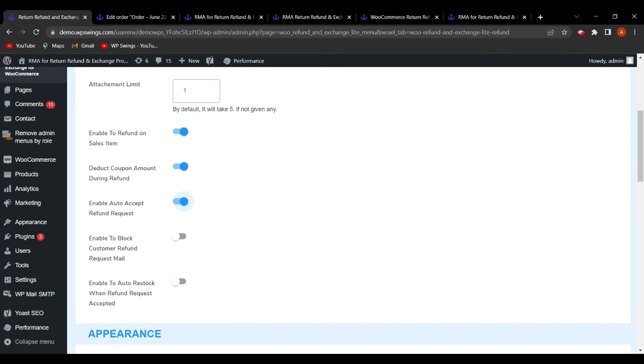that whenever the refund request is placed from the customer's end, the refund request will be accepted automatically, and it will save the admin's time of manually accepting the refund request. So this functionality can be enabled from the backend as per the business requirement of the admin and his store requirements.